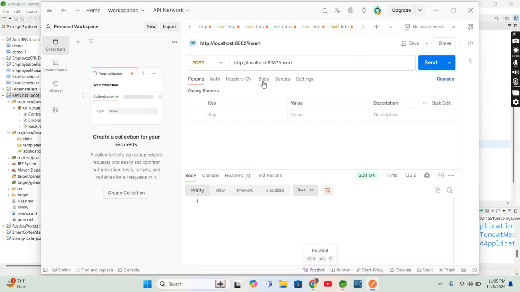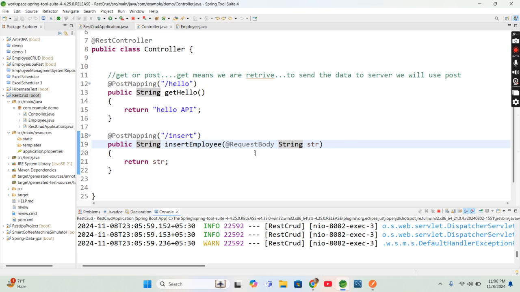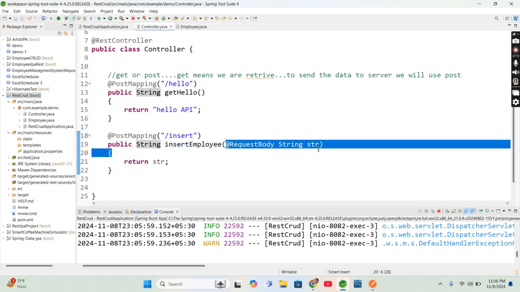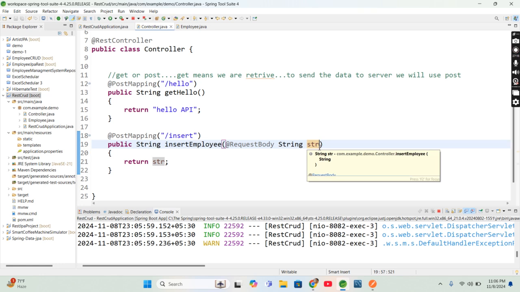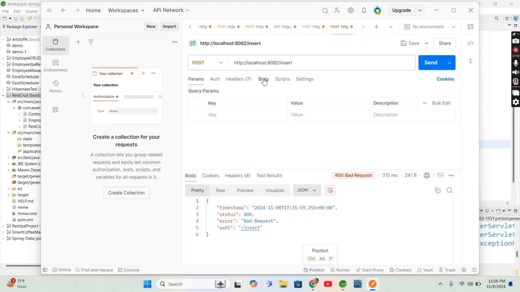No, I think it is running. Now if I send this, you will get a 400 type error. Why? Because it is demanding one value in the body, but you are not giving any value. That's why it is giving the problem. Understood? You need to give some data.